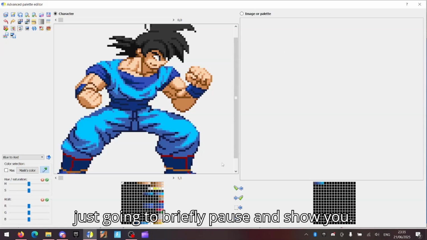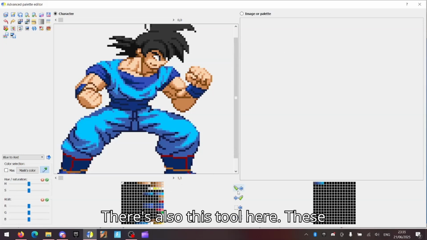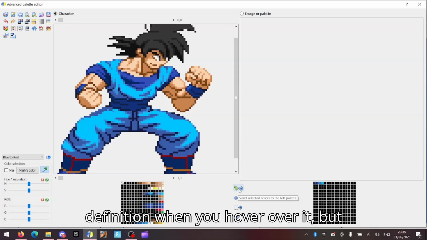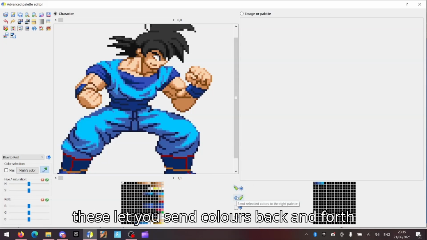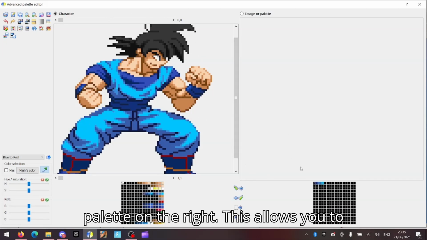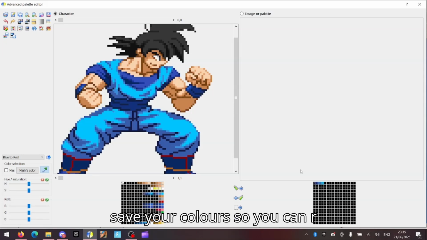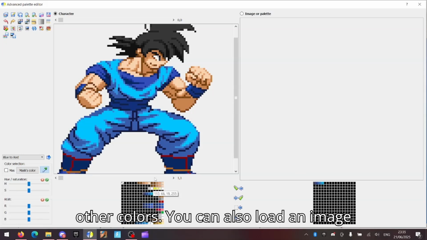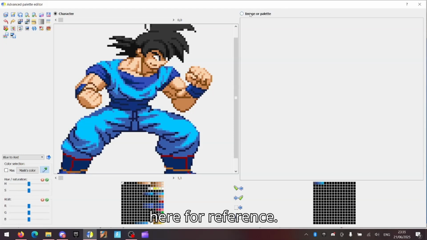I'm going to briefly pause and show you. There's also this tool here. These buttons, you can see it shows a definition when you hover over it, but these let you send colors back and forth between the palette on the left and the palette on the right. This allows you to save your colors, so you can reference your colors, copy them over other colors. You can also load an image here for reference.